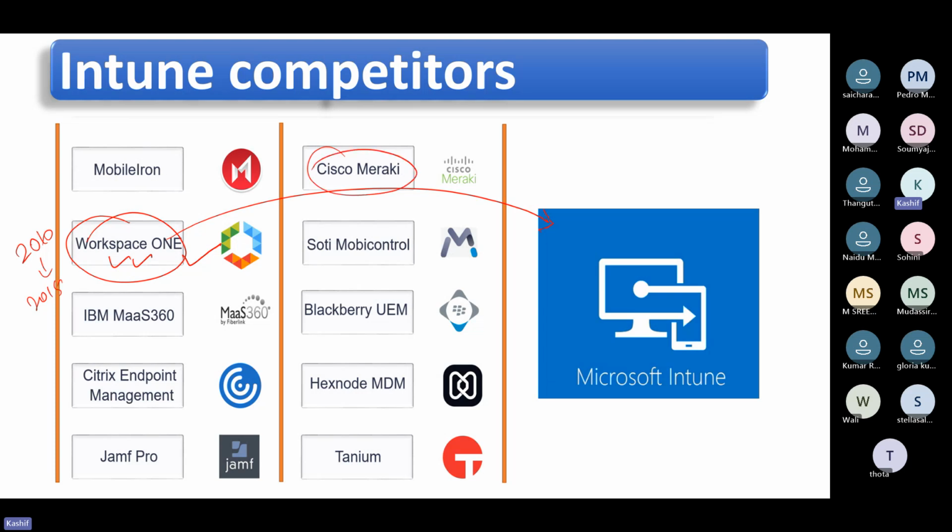People are moving from Cisco to this one. Previously, before Workspace ONE, we had BlackBerry. BlackBerry was ruling the market in the early 2000s, right? But now everyone is moving from these tiny competitors to Intune. Why? Because they are focusing only on Android and iOS devices. But when it comes to Intune, Intune is like a complete package.